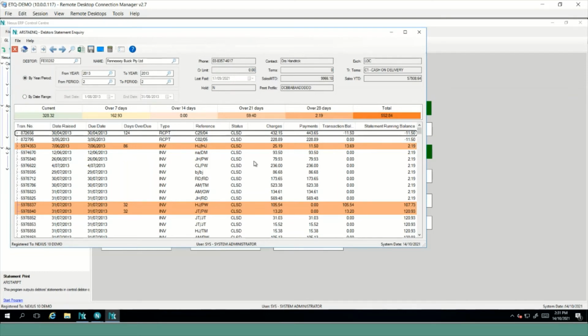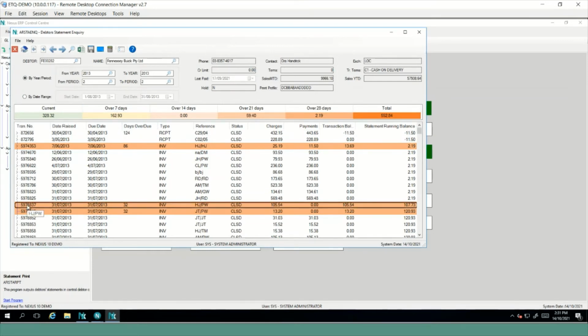Let's have a closer look at what else we can do in this. Let's have a look at this invoice here. So I've been able to just use my mouse to click down on that particular invoice. I don't have to use my arrow keys necessarily to arrow down, or my F4 to go screen at a time. You can use your mouse in this inquiry.